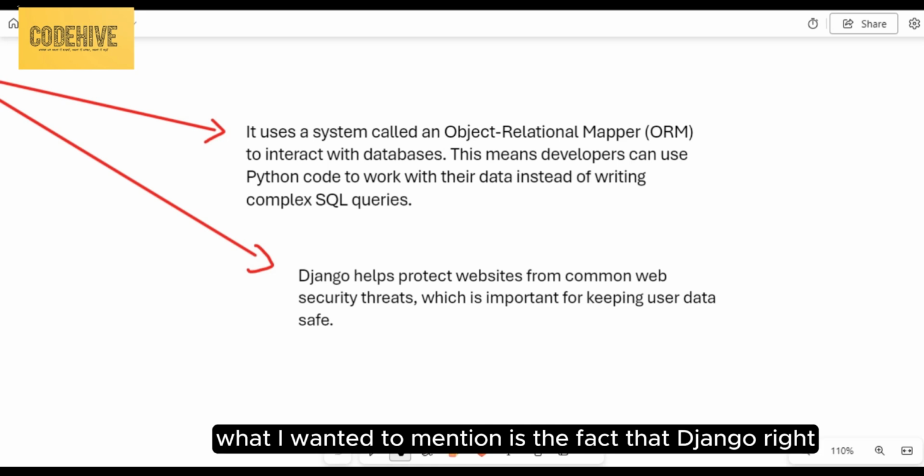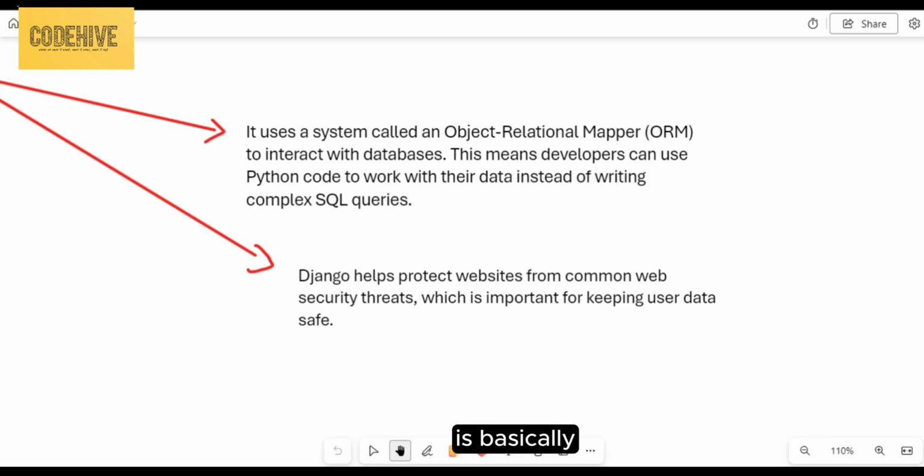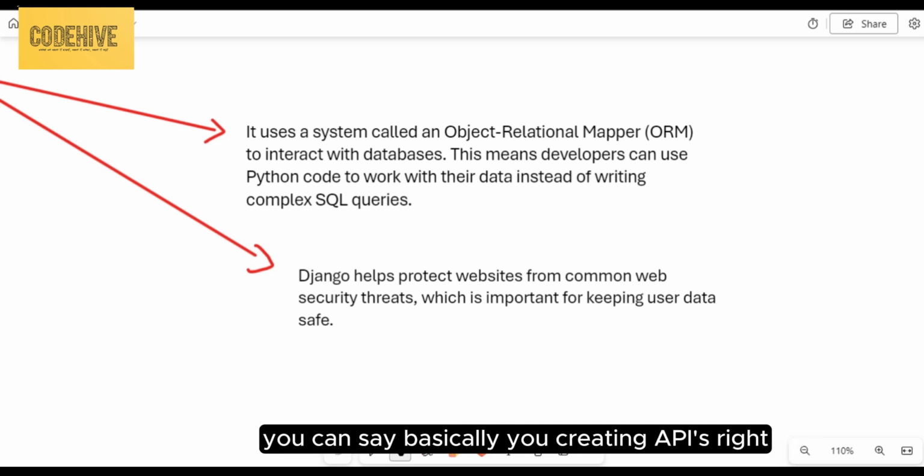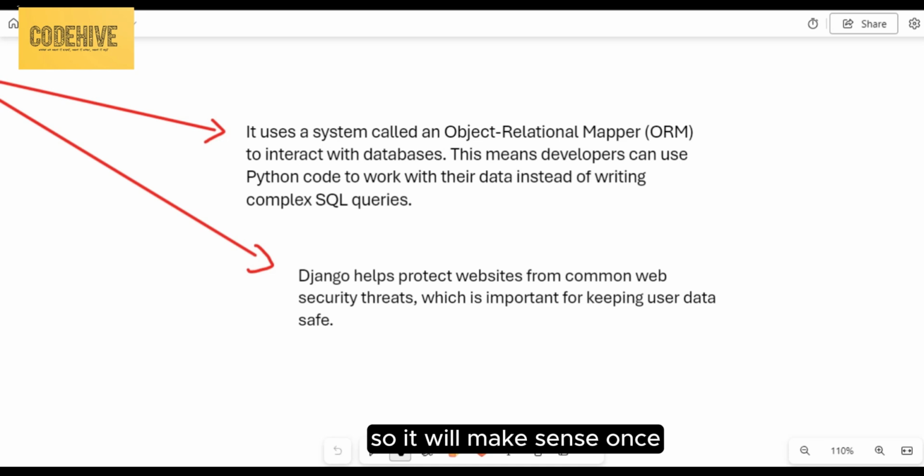So yes, what I wanted to mention is that with Django you're basically creating APIs. It's used to create APIs, and then the APIs will be called in your front end so that you can use those models or those APIs from your back end. It will make sense once I explain it in detail.